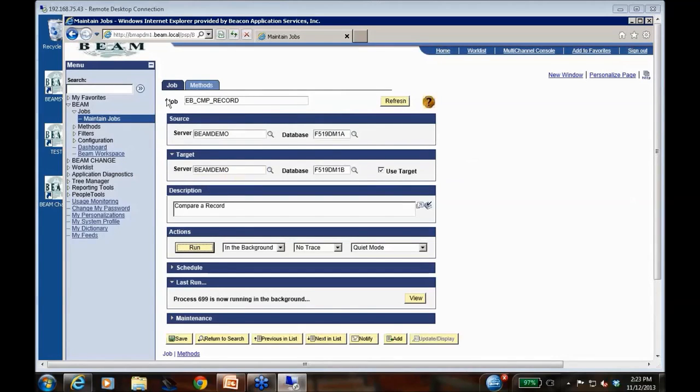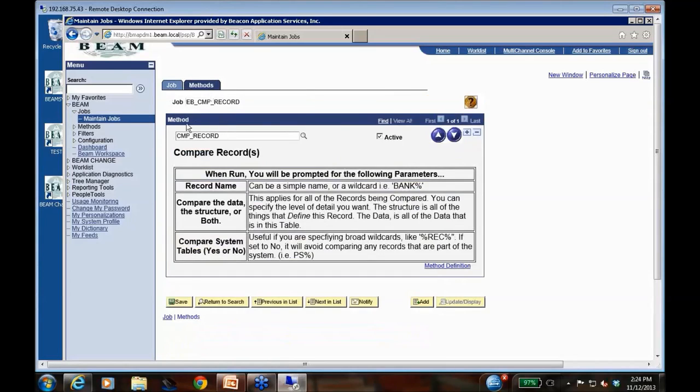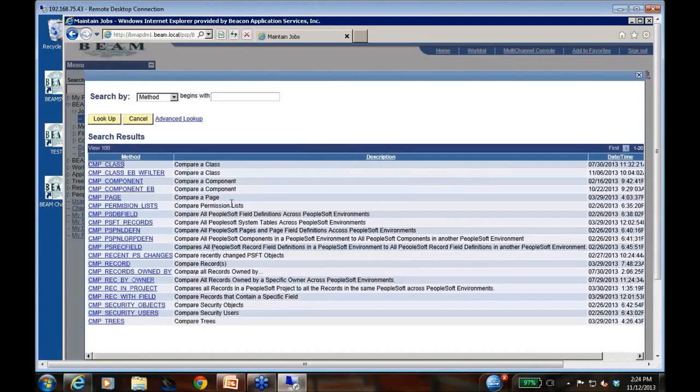As I mentioned, the job page is our run control. So you see at the high level, what it's asking us for is what is your source and what is your target environment that you would like to compare. So I've selected a financial environment, financial A versus financial B. Source and target, two different environments. Which method would I like to compare? I'm going to compare a specific record. Dan mentioned all our delivered methods. I do have the option to pick any of those methods at that point.